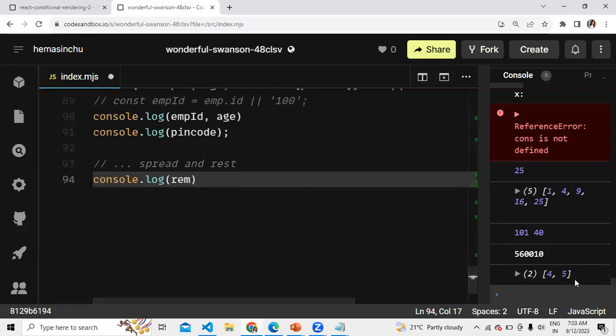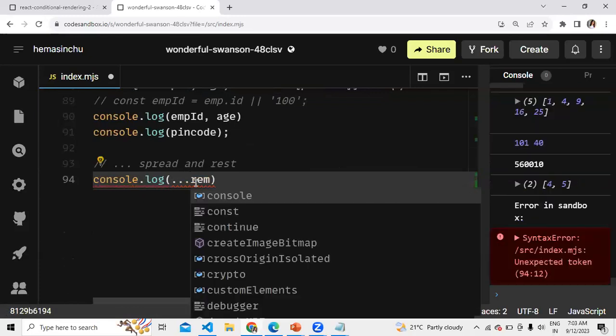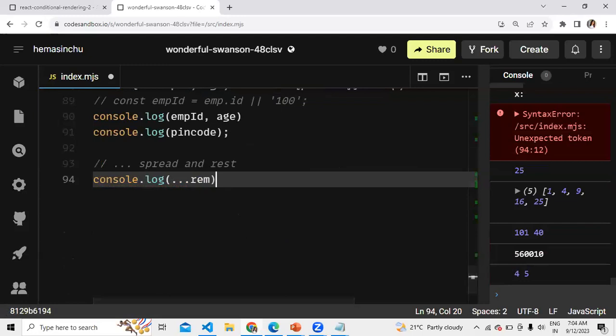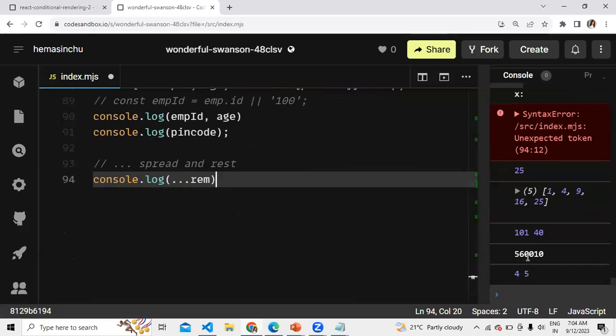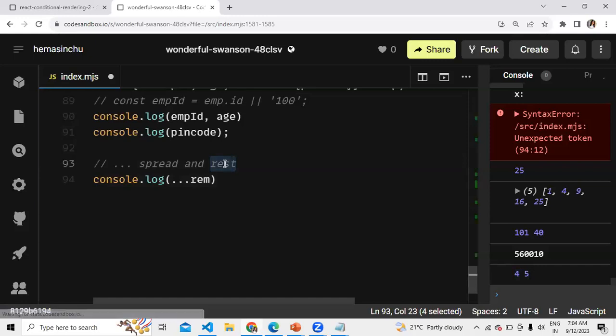Now let's say from an array, I don't want them to be an array. I want to spread them, spread meaning into separate values. See what happens now. Here I was getting an array 4, 5, but with the spread, I'm spreading them into comma separated values. Do you see the difference? In rest we collect the values; spread is where we spread it into separate values.